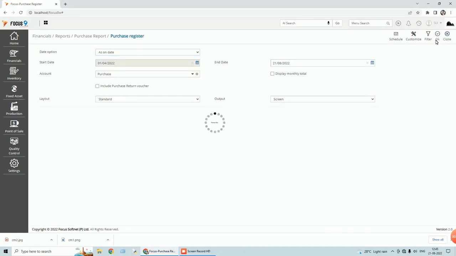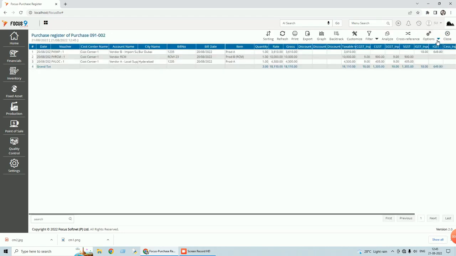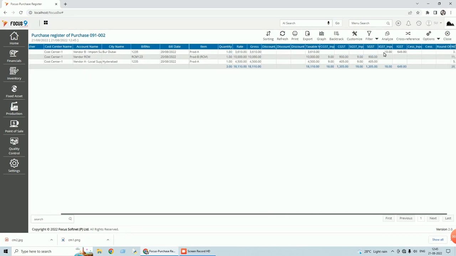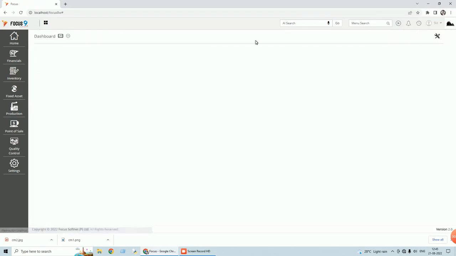Once I have selected this, it will show me what are the purchase transactions registered. Now you see I have 3 transactions here: PV import, PV RCM and PV local purchase. For every purchase I have different GST postings. On the first voucher only IGST is posted because it's an import voucher. In the second voucher there is CGST and SGST. I will take you to these 3 vouchers and show you.